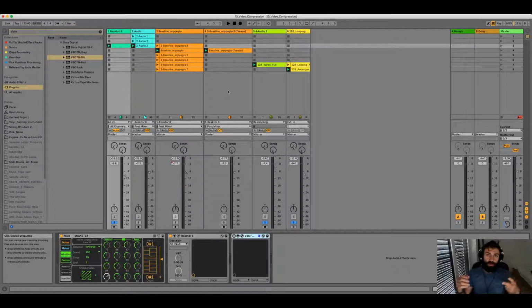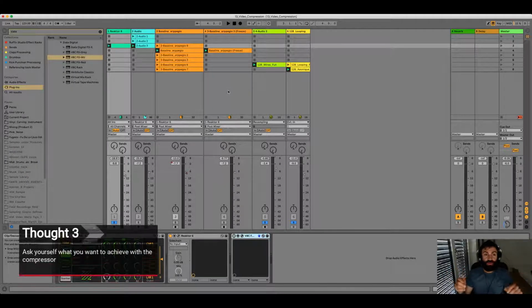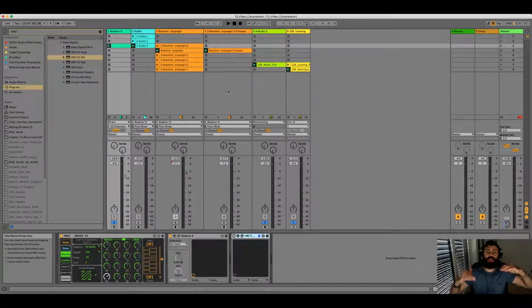With the first two tips or thoughts, whatever you want to call them, we control the dynamics and the volumes of a sound source. And the third thought is that we should ask ourselves what we want to achieve. So in the first two examples, we wanted to control the volume, to have the sound source sitting better in the whole track or loop, whatever, in the arrangement. But there are some other things that we may want to achieve with compression. So for example, we want to reach more loudness.